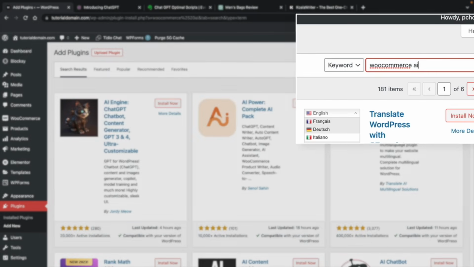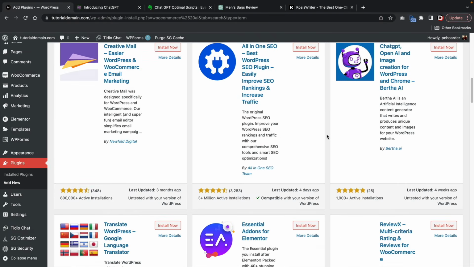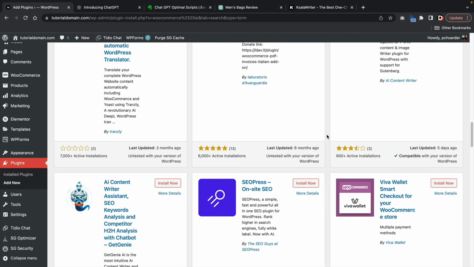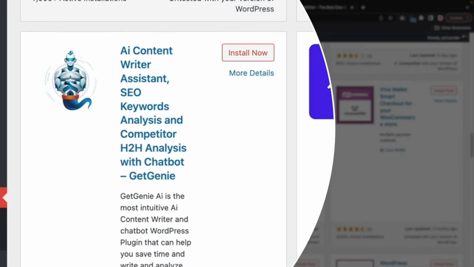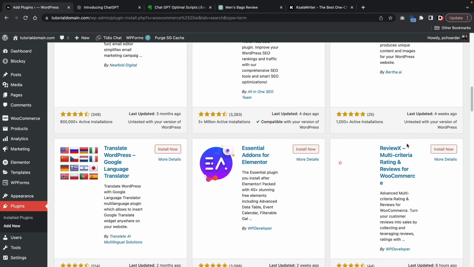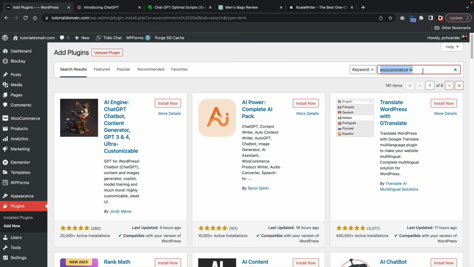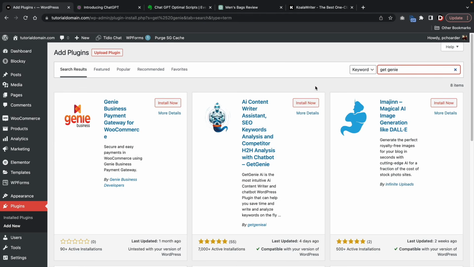Now the plugin that we're gonna use is actually called Get Genie. Let's see if we can find it here on the front page. Yeah, it's this plugin right here. It's called Get Genie AI. This is the plugin that we're gonna be using. I think we can actually just type it in there. Let's see if we can type it in here. Get Genie. I think, will that work? I don't know. Let's find out here. There it goes. Okay, so this is the plugin that we're gonna use, Get Genie.